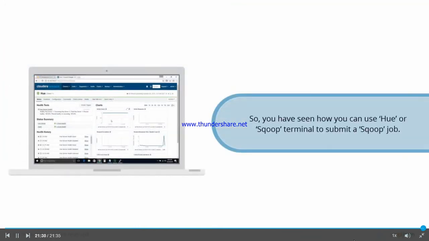So, you have seen how you can use Hue or Sqoop terminal to submit a Sqoop job.